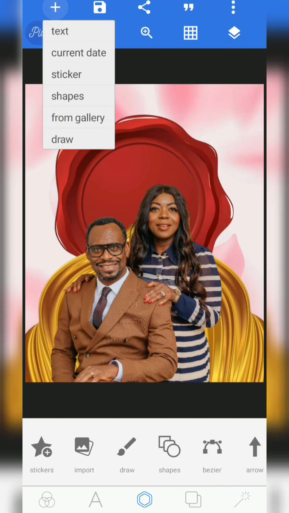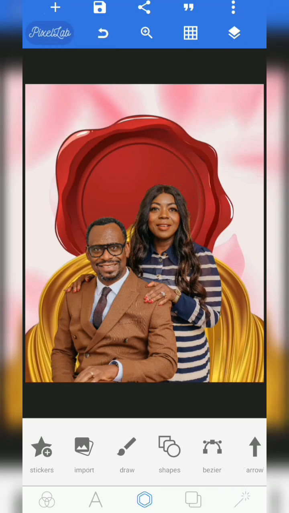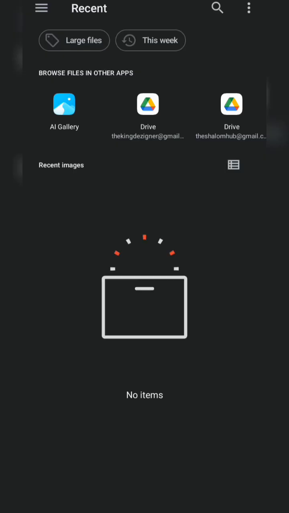So basically, what I'm going to do next is to simply go to my gallery, and then I'm going to bring up some flowers.